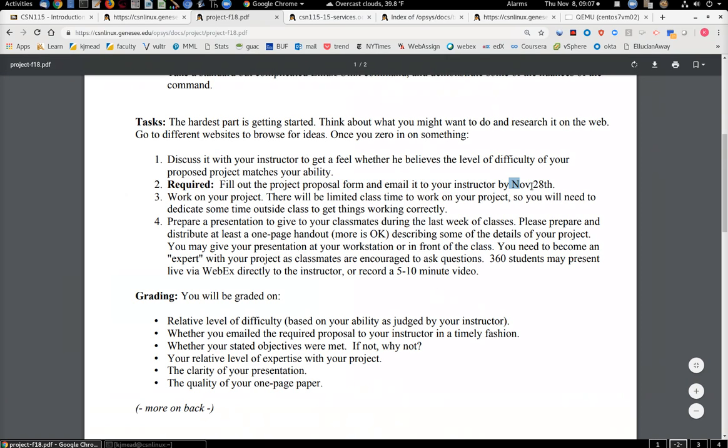November 28th. So send me something to that effect by the 28th of November, but preferably sooner. Then work on your project. We'll have a full week of class time dedicated just to working on projects, and then prepare a quick presentation.